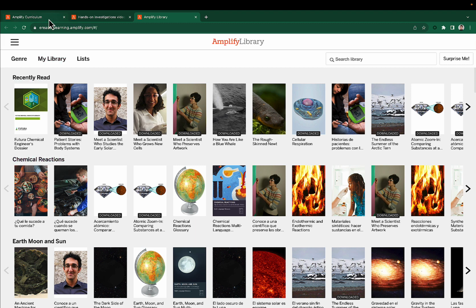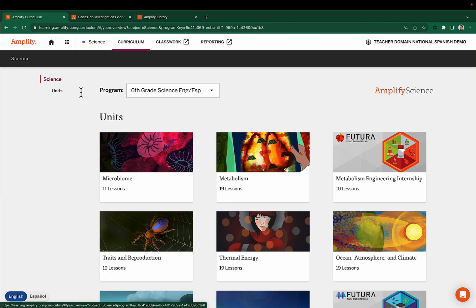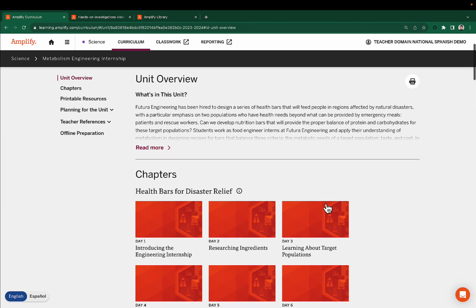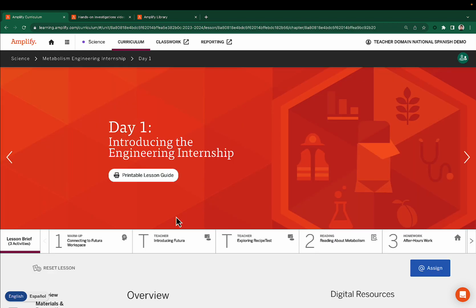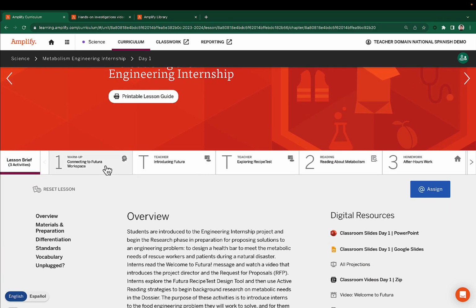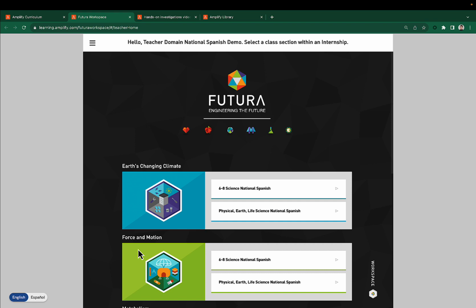Okay. And I'll wrap up our little reminder going back to the very beginning and reminding us of those engineering internships. Our engineering internships have a different dashboard, if you remember. When we go into the lesson, it's going to have that linked for us, right? So we're connecting to the Futura workspace, and we have that link to the Futura workspace right in the lesson.